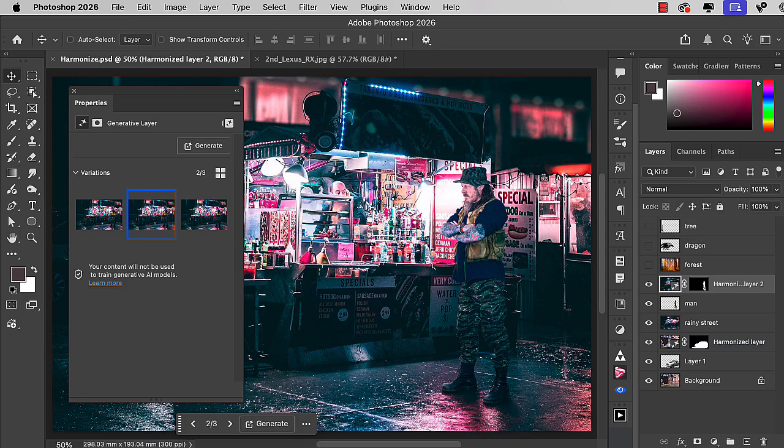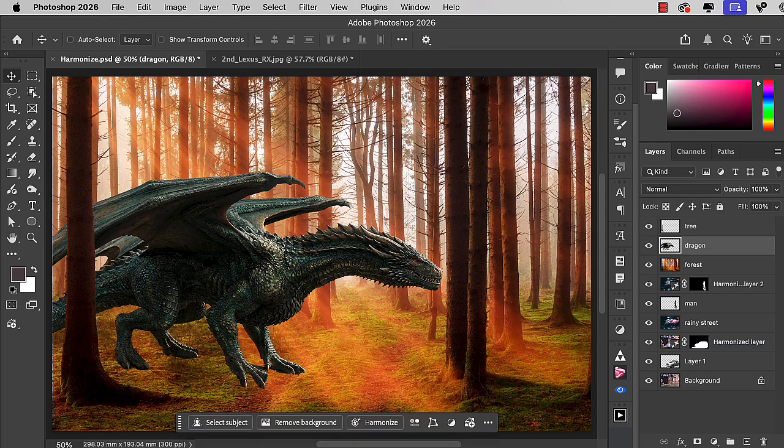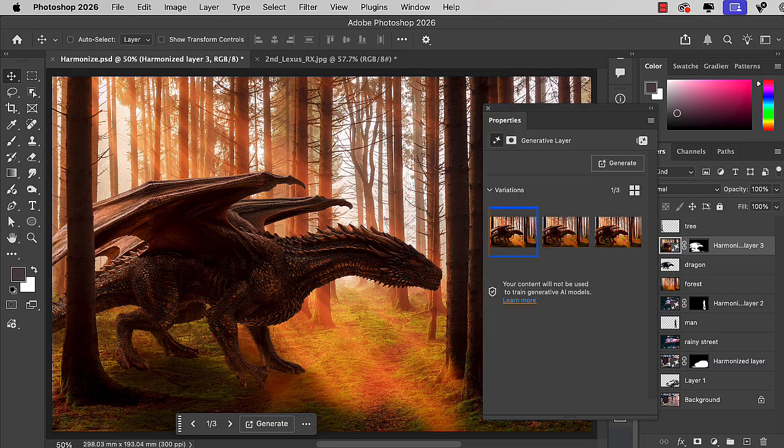knows that it's rainy. With the Harmonize tool, we can take this dragon and make him look like he belongs in this forest. Of course, if you had the skills, you could do all this using native Photoshop tools, but Harmonize makes it so much easier.